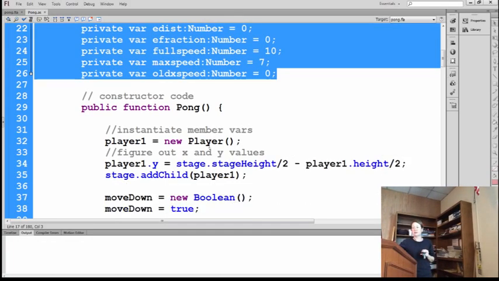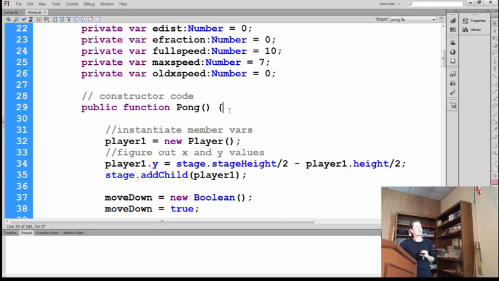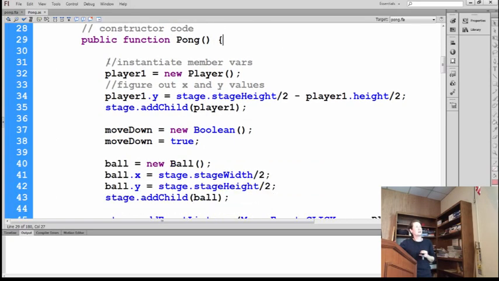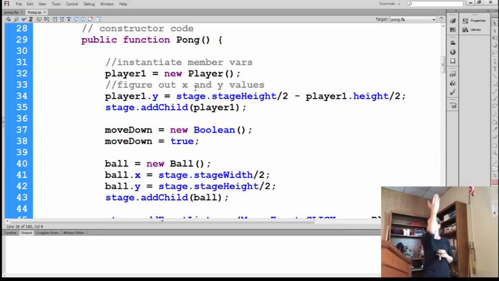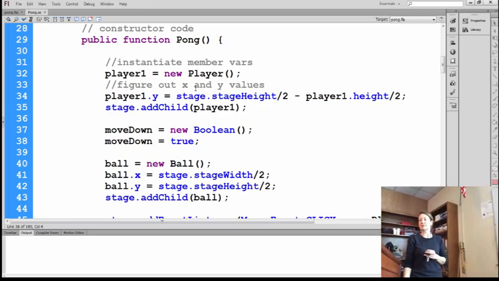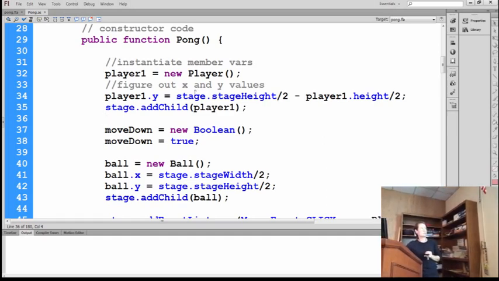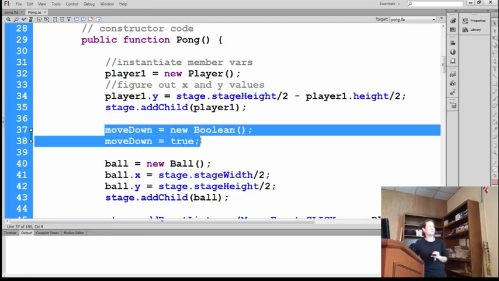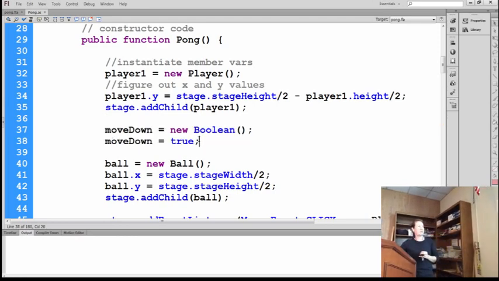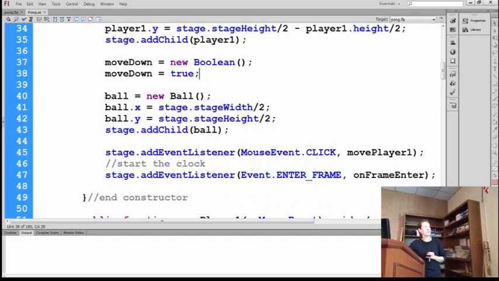And then our constructor function, remember that this is the function that's run when we start, and it's where we instantiate our member variables. So we made the new player, set his y value. We didn't have to set his x value. Remember why? Because he was smack dab against the left-hand side, so his x was 0, and that was good. And then we added him to the stage. We created our Boolean variable, and we went ahead and made the default equal to true. And then we made our ball variable and added it to the stage. And we added it to the middle of the stage with these 2 lines, remember.